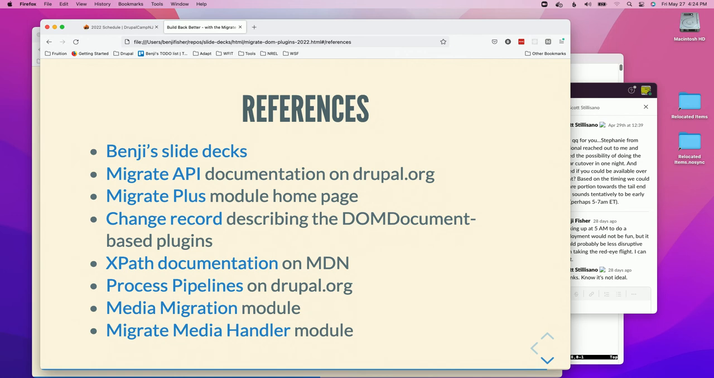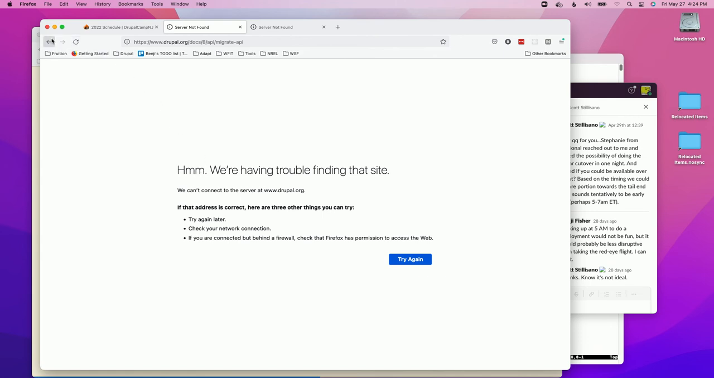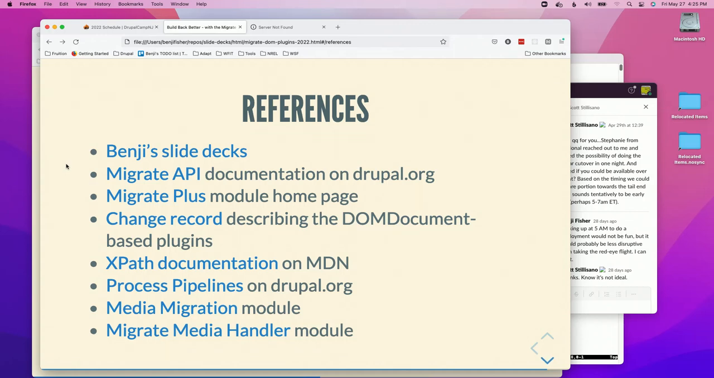There are a few references. You can't click on these unless you're following along with the link I gave you at the beginning. We have done some work lately on the Migrate API documentation. That link seems to be broken. The Migrate Plus module is where the most commonly used process plugins outside of core are. We've got change records for the Migrate Plus module describing the new process plugins that we add from time to time, XPath documentation, and a documentation page on process pipelines. One of the examples that I started with is borrowed from there. And there are a couple of contrib modules for handling media.